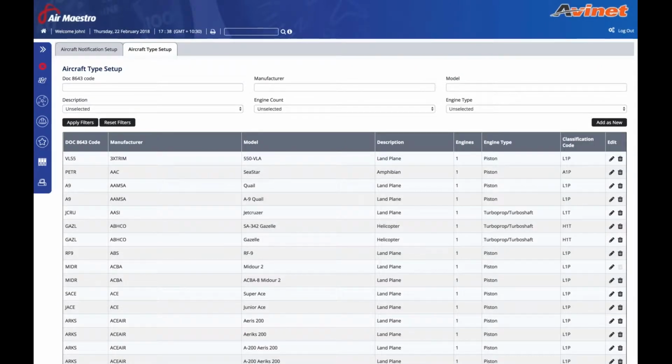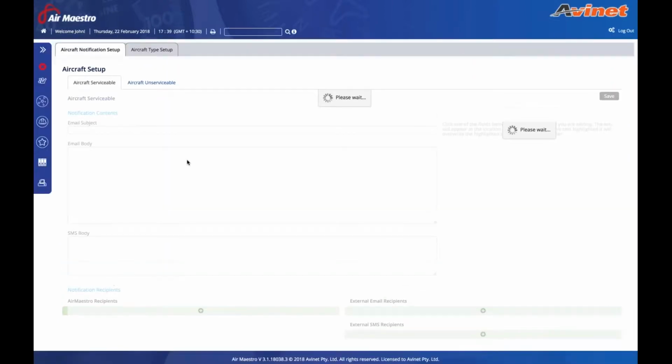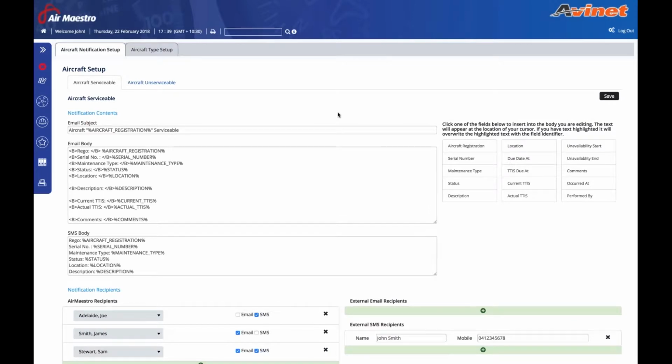Okay, the next feature in the aircraft register is the aircraft availability notifications. So you can see we have an aircraft notification setup tab along here. Let's just select that one. So you can set up aircraft notifications or serviceability notifications for when an aircraft goes online or offline based on the aircraft maintenance events module in the aircraft register.